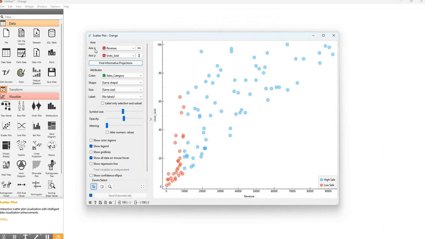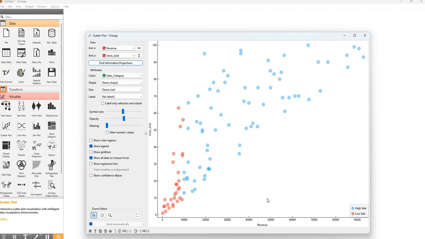So always remember the top one is the y-axis. Unit sold is here. Here the x-axis is revenue. So revenue is on the x-axis and unit sold on the y-axis. So the attribute is the color, sales category. So you can see that most of the revenue comes from which category of item?